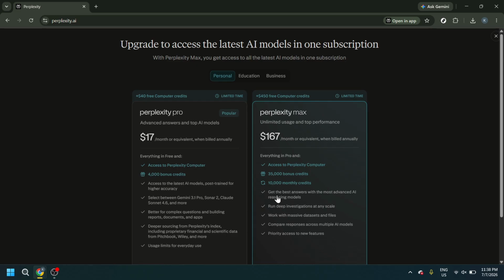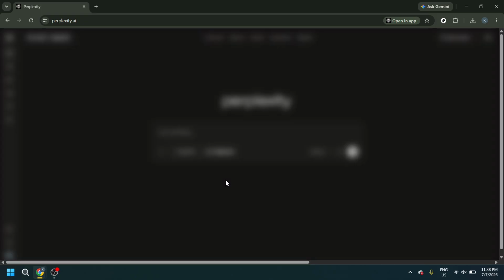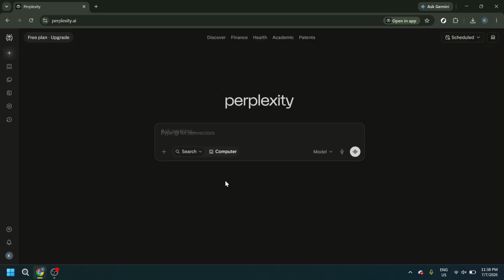After that, create your prompt in the input box. Be as clear as possible about what you want, since the quality of your result depends not only on the model you choose, but also on how you phrase your request. A specific prompt usually gives you a more useful answer than a vague one. When your prompt is ready, click Submit. Perplexity will then process your request using the model you selected.